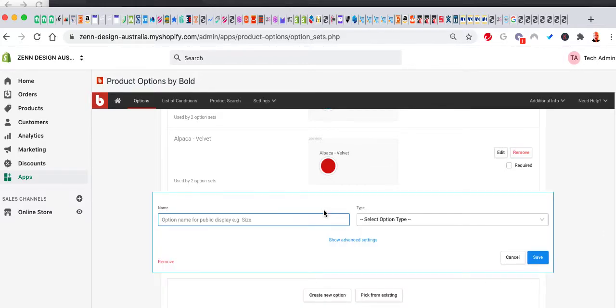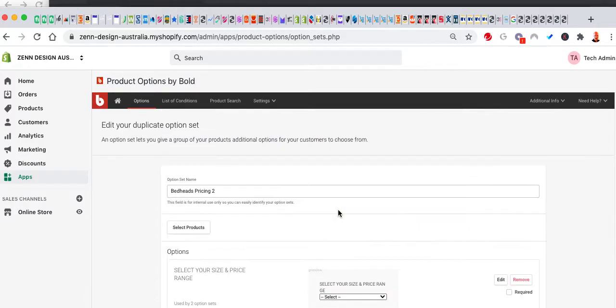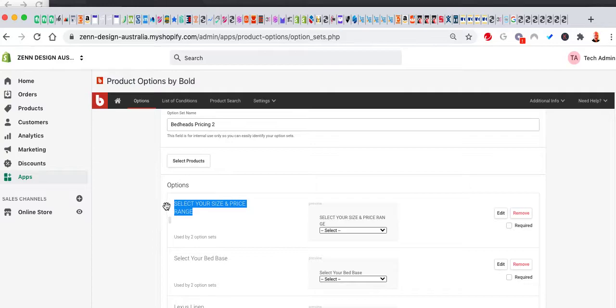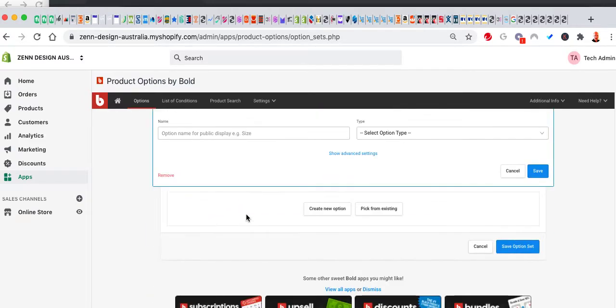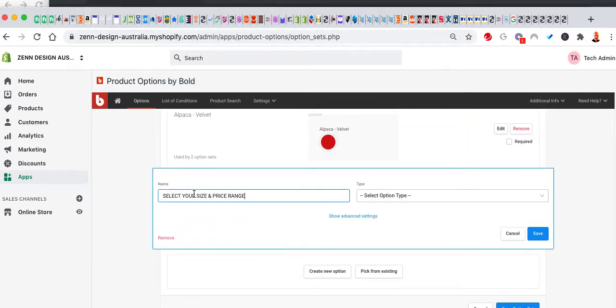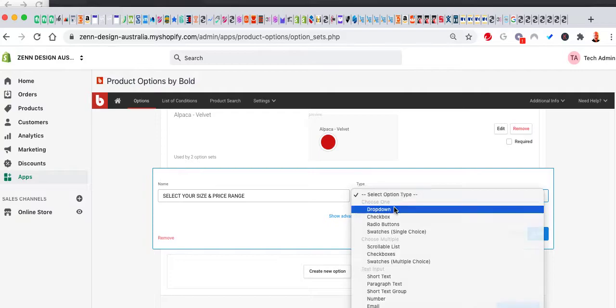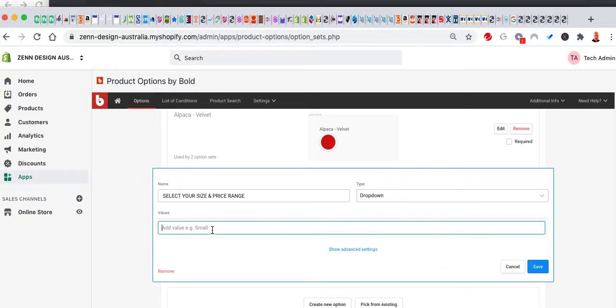So create new option set. And then it was called what? It was called Select Your Fabric. All right, let's go up here. Select Your Fabric Price and Range. Your Size and Price Range. So I click that there. And then I want it to be a drop down. So I select drop down. And now I need to go through and add all these. So move this guy out of the way.